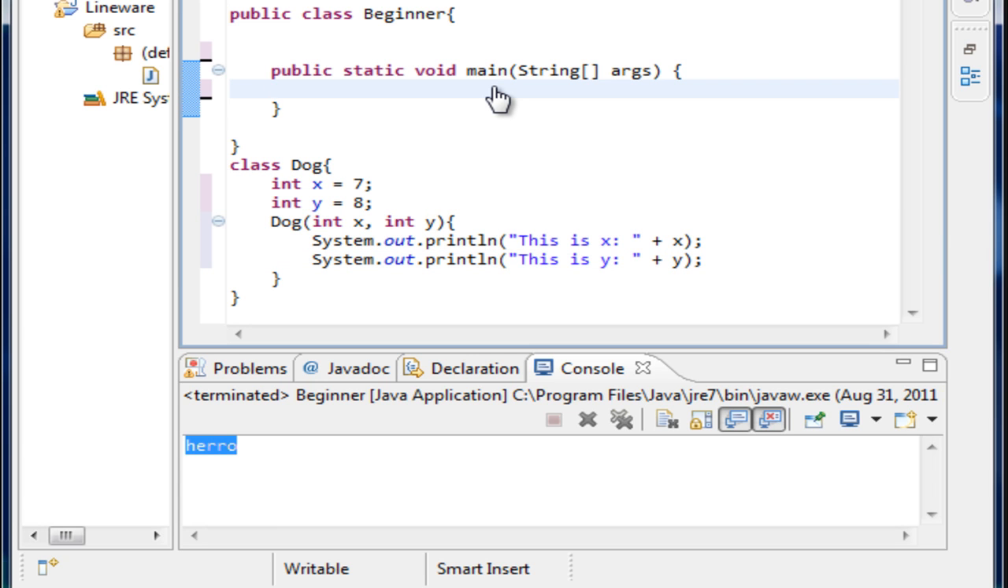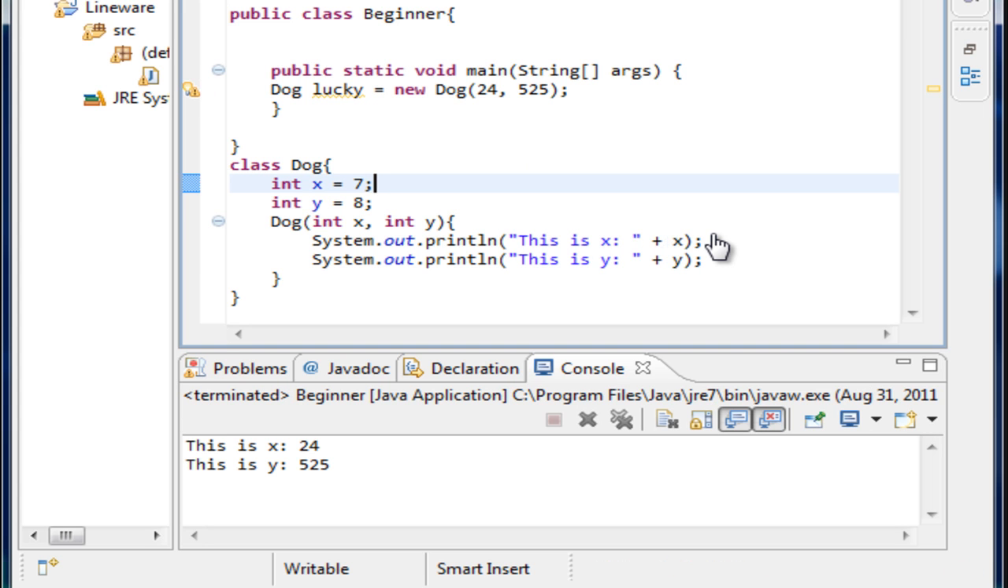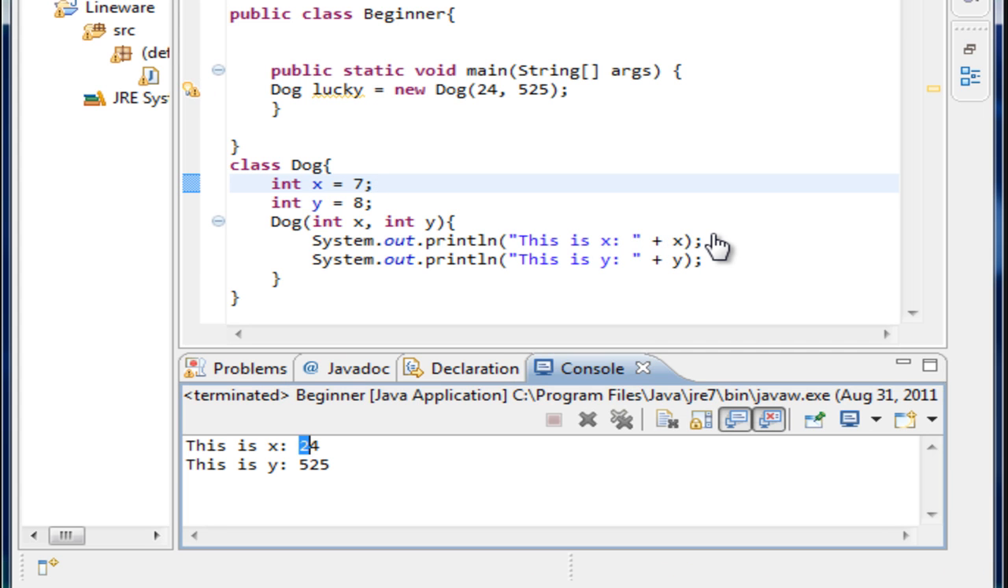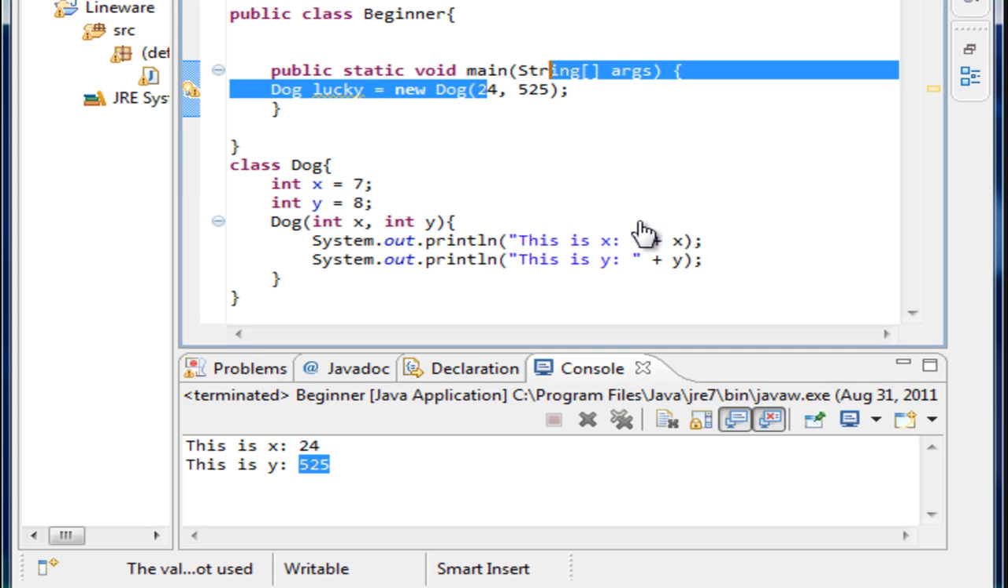Alright, and then we're going to create a dog class. So Dog lucky equals new Dog, and I have to send it 2 parameters. And that's that. Now if I print this, it says this is x 2, 4, because it pulls the parameters from right here.